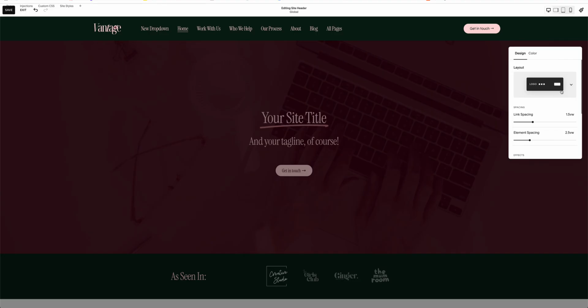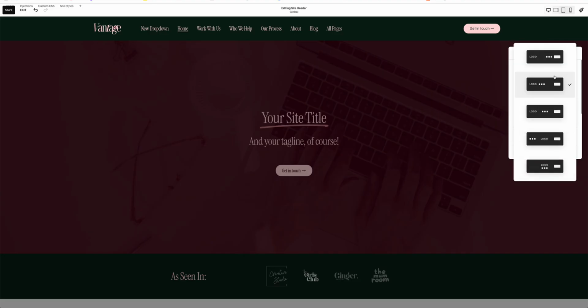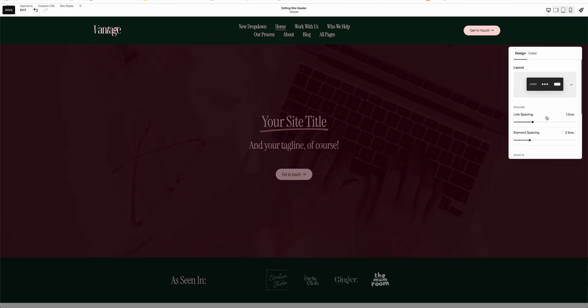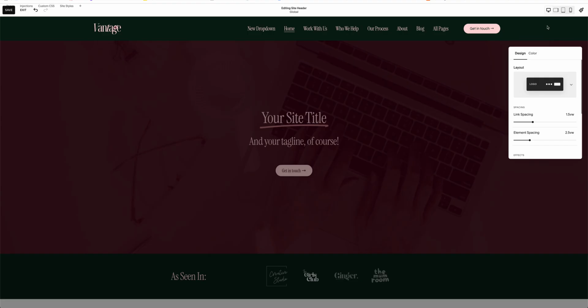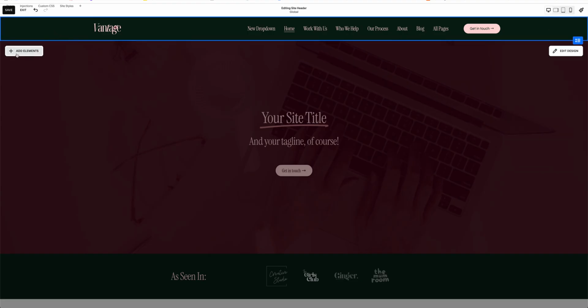You can have your links left aligned and your logo on the left, and any call to actions, including some extra features which we'll add in a second, will appear on the right. And then you can have your menu items centered, you can have your logo centered, or you can have it in a stacked version, like so.